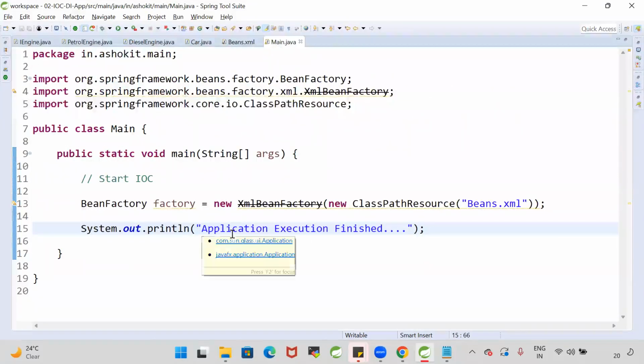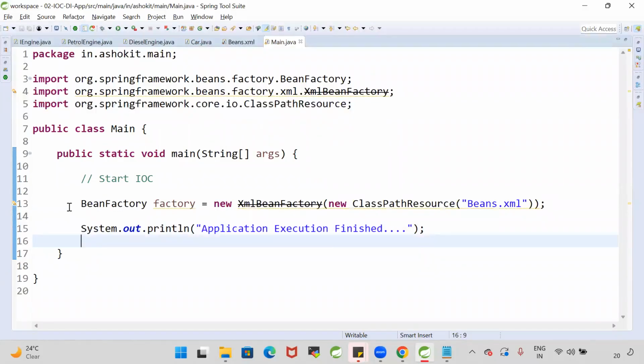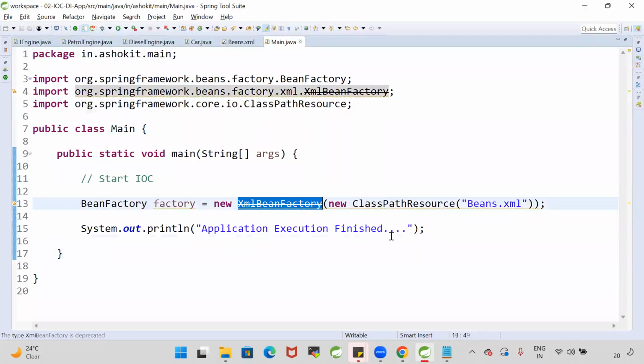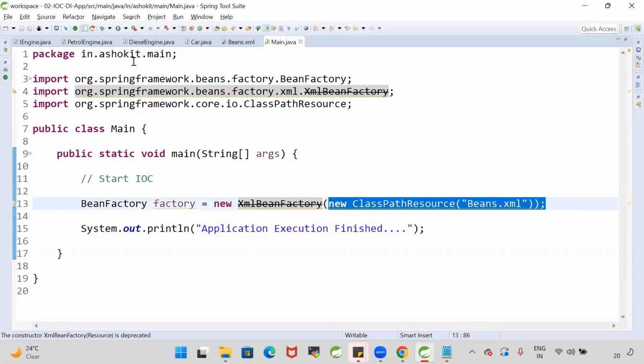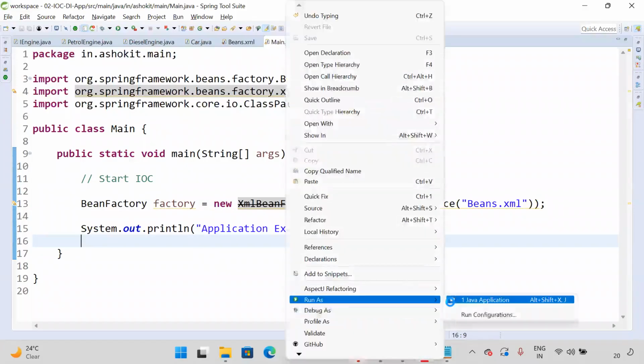For the IOC container, I need to tell where my classes are configured. I configured my classes in the Bean configuration file. That Bean configuration file I'm giving as an input for the IOC container. So I am starting the IOC container by using Bean Factory. Bean Factory is equal to new XmlBeanFactory, new ClassPathResource beans.xml. I am starting my IOC by using Bean Factory.